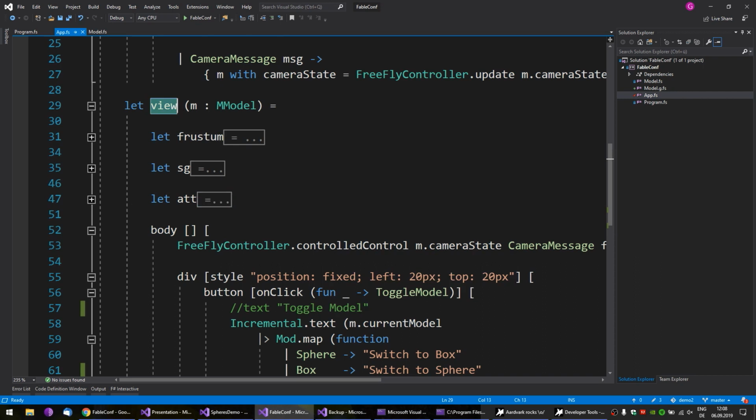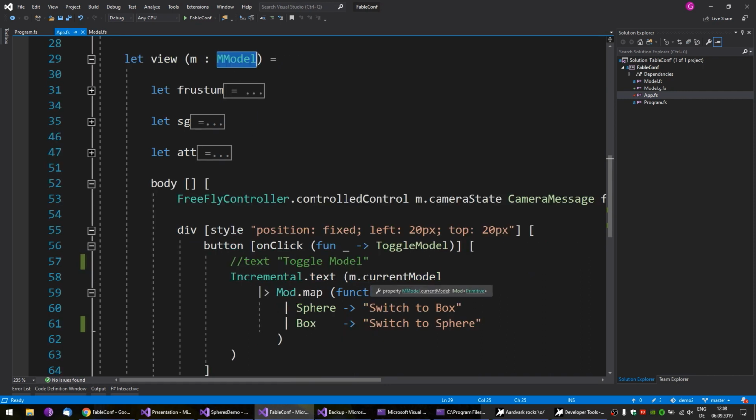But here we have our view function. Here comes something magic. This is the M model. This stands for mutable model. And this has all the diff results inside already. So what we have here is our model has a field which is called current model. This is the same name as we had in the original model, but this one is incrementally tracked.